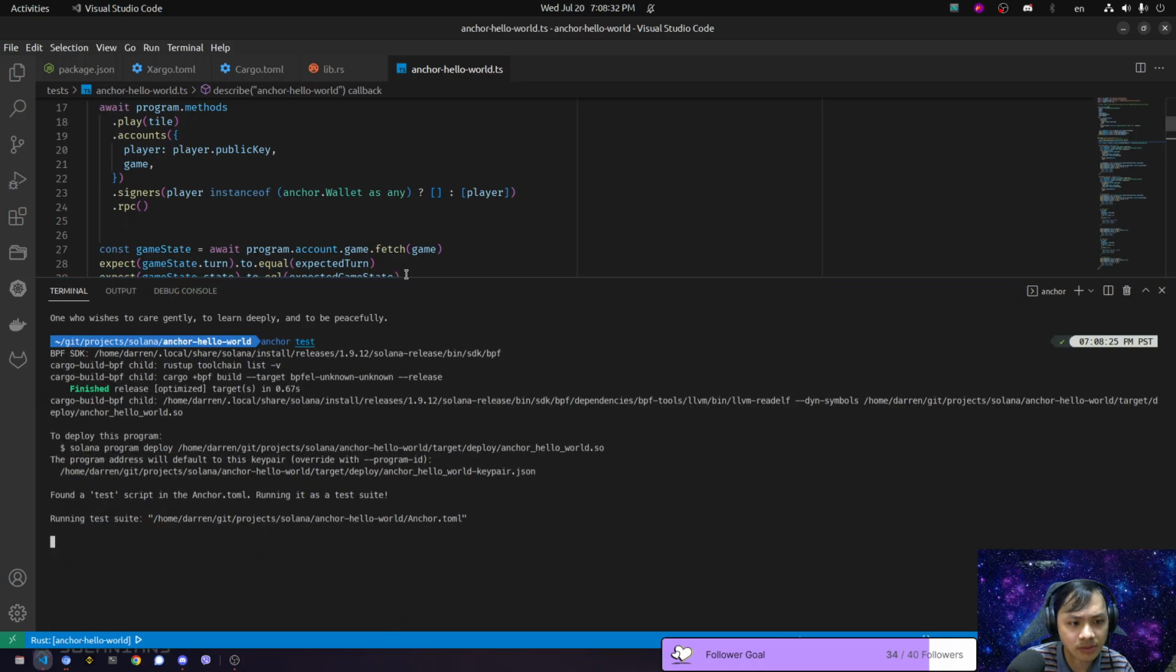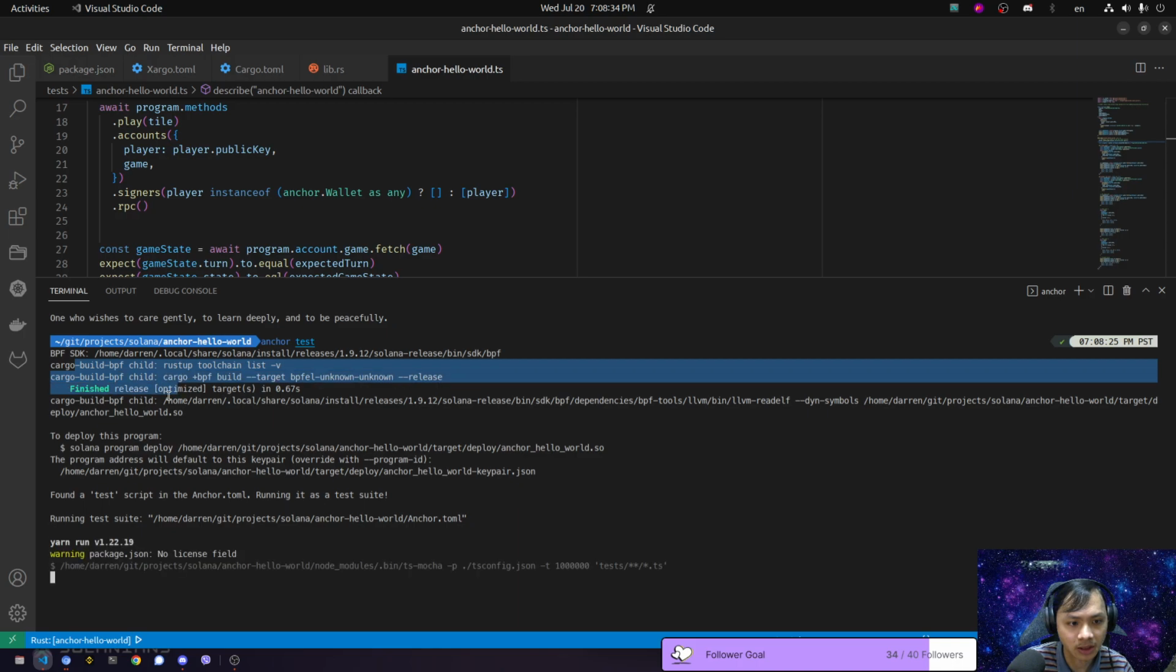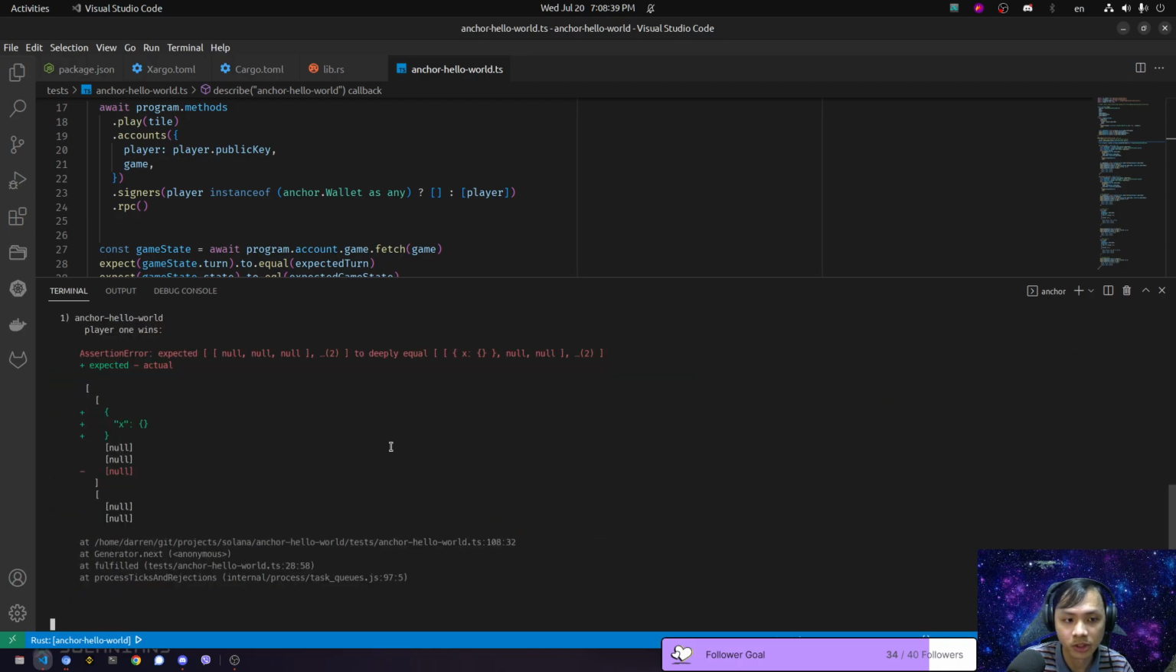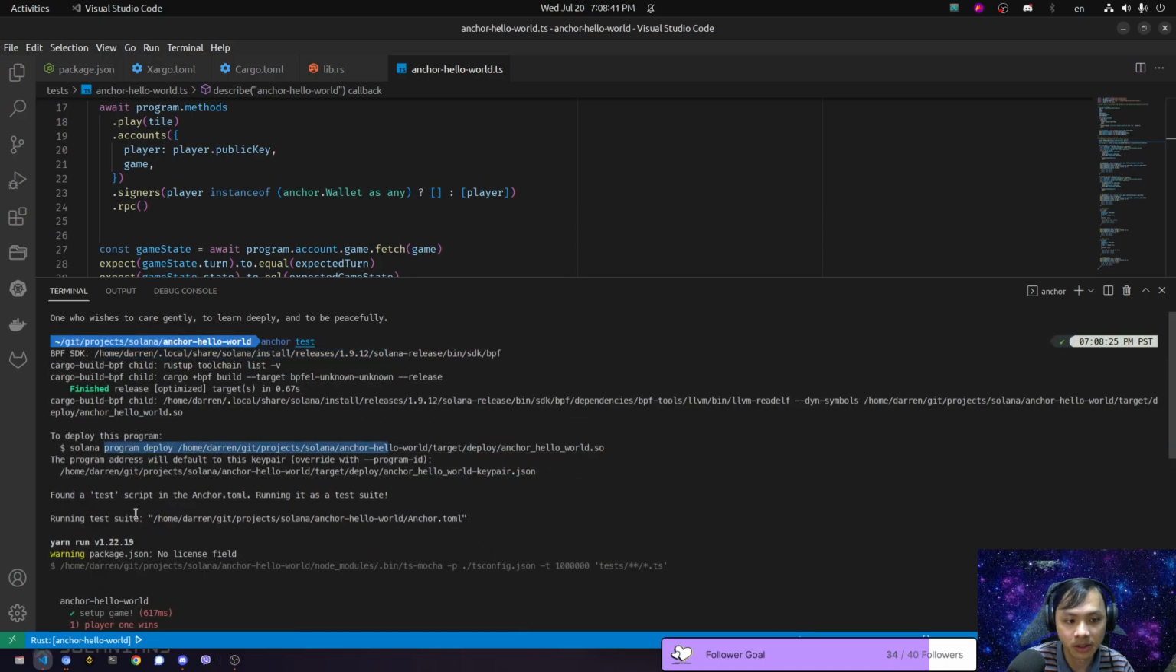So anchor test basically builds your smart contract, deploys the smart contract on your local testnet, which is your local environment, runs the application, the TypeScript application, and then decommissions the local testnet blockchain network running on your local machine.